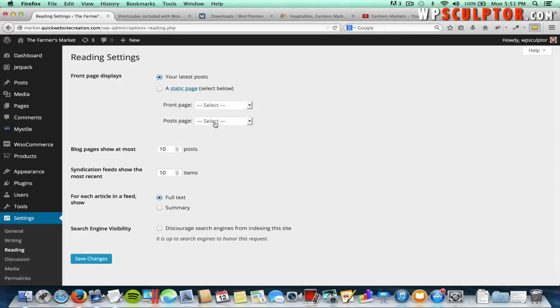And as you can see, by default, the front page displays is set to your latest posts. And the latest posts is going to be your blog page. Okay, that's how a WordPress installation is set up by default. Now, if we wanted to display a different page as our front page, we could select to display a static page, and then with that option selected, we could choose the front page by clicking on there where it says select. And let's say we wanted our about page to be our front page. We could choose that, and then we could save the change.